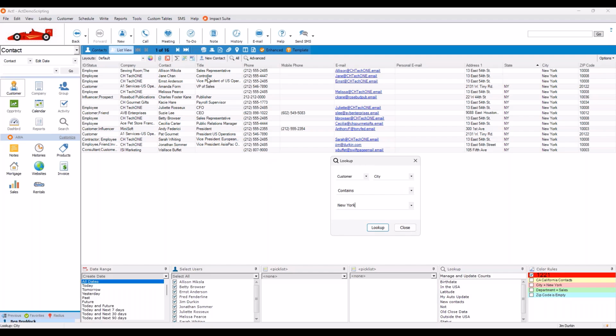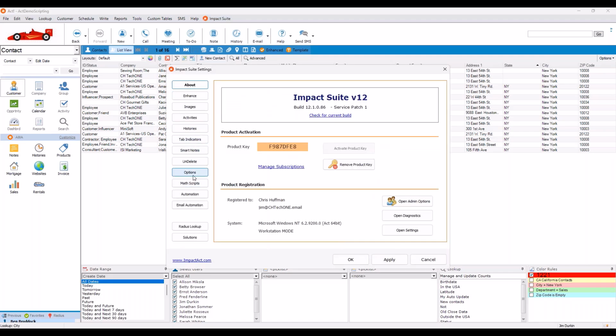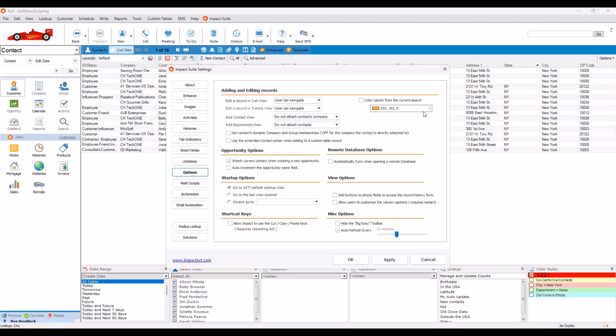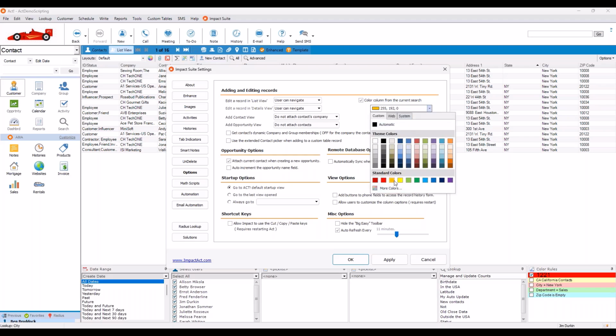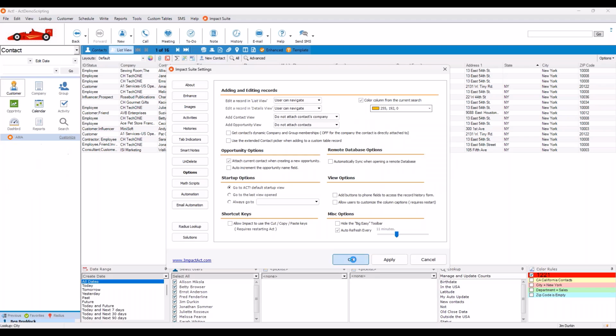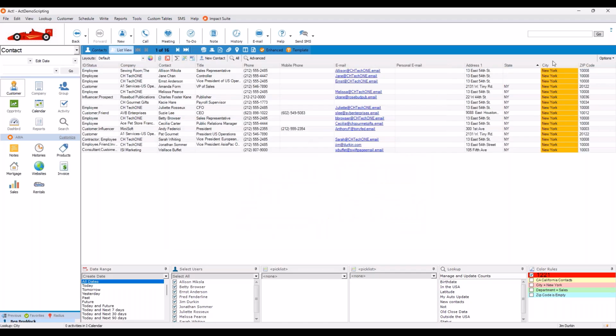All right, but that's what we're saying is the city. We're actually looking filtered off the city. If you do a lookup inside of Impact, and you go to the options, color column for the current search. Search, filter, lookup, very interchangeable. And I want that column to be this color, right? And I'll say okay to that. So now, you see what happened over here? That column is now yellow.